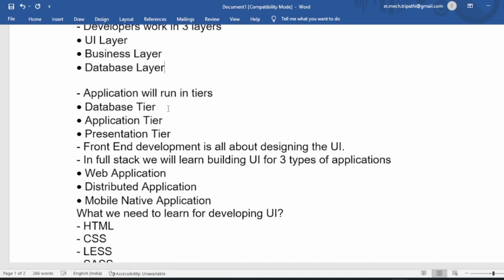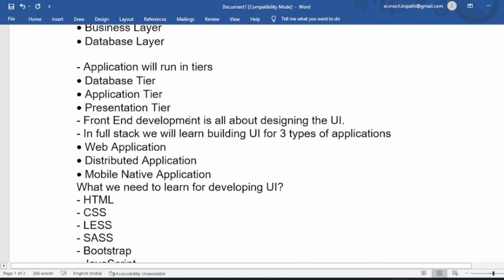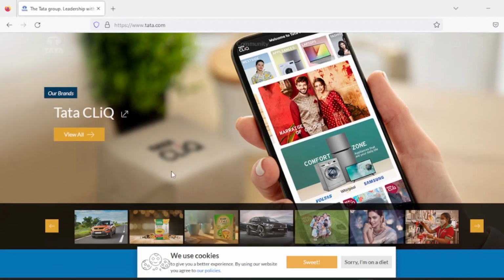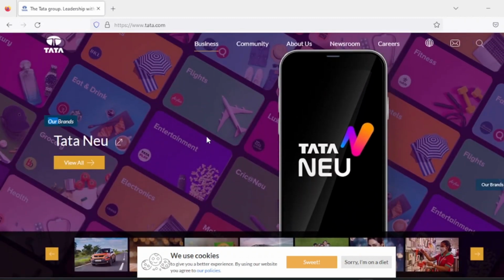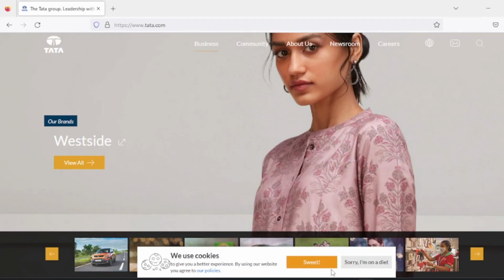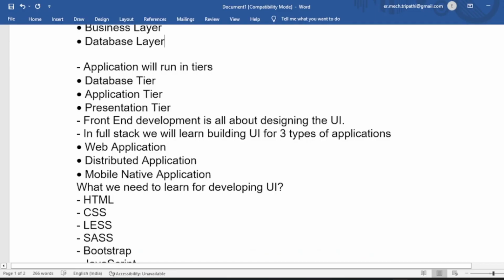So don't worry. The application will run in tiers like database tier, application tier, and presentation tier. What is the presentation tier? It is about what the user needs and how we can engage with our UI to create an impact on the user, because the user is a human being, not a machine. So this is a common thing.